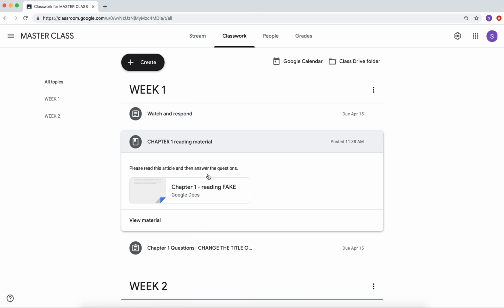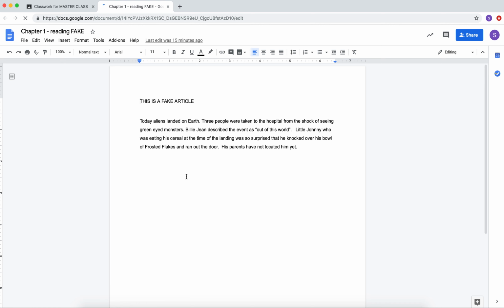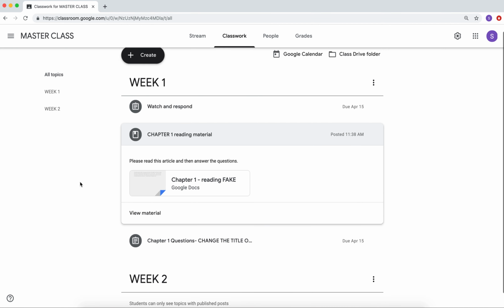So going on here would be where they would read it from. This would be where they would answer the question. Okay, and I put this as a material. So that means that as they click on it, they can just read this fake article about aliens. Why not? Okay, going back to here.